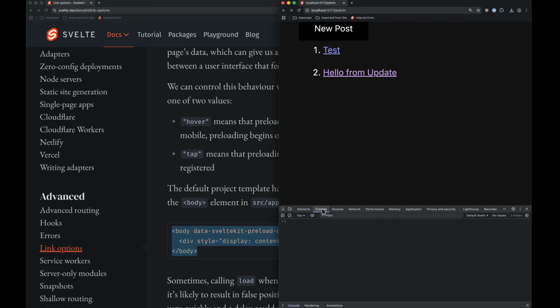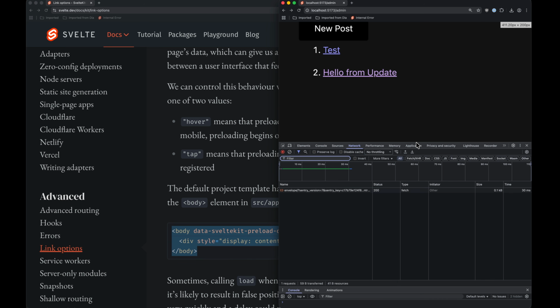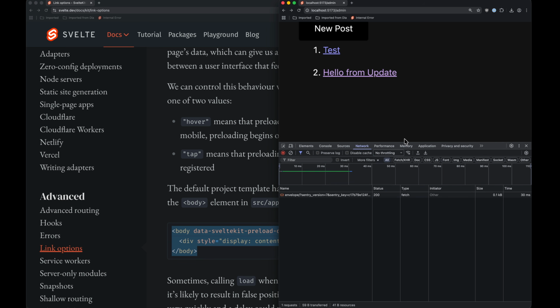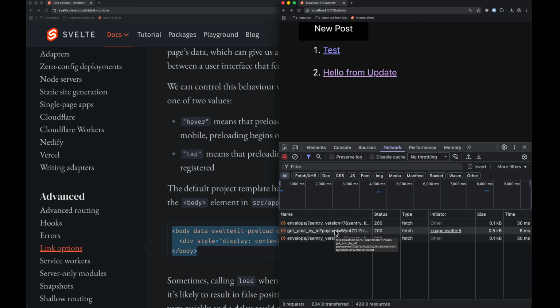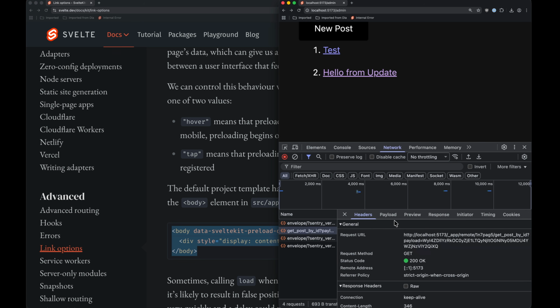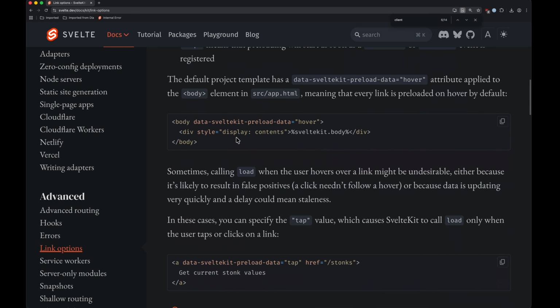If we come to our page here and go to our network tab, I'm going to hover over one of these. When we hover over it, you can see it ran getPostById. Why did it run that? Well, it's the remote function. That way it's getting us ready, so that the data's here. When we click on this, the data is available instantly. Okay, so that's really neat.